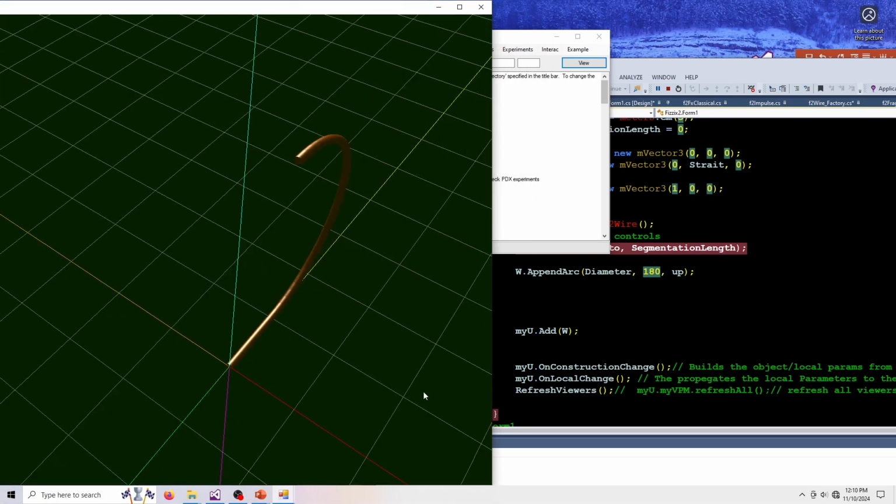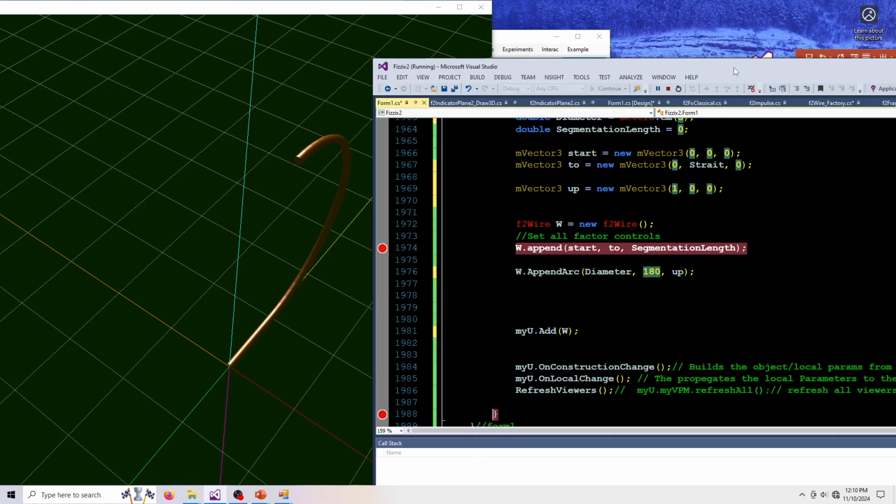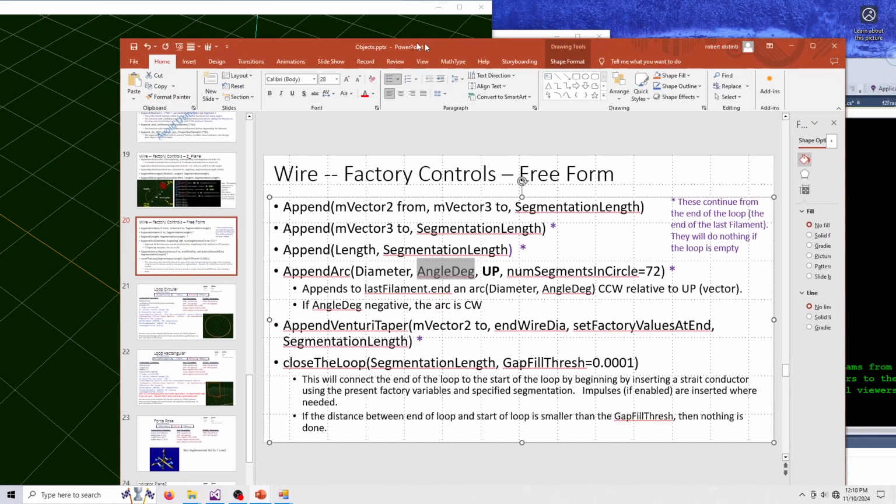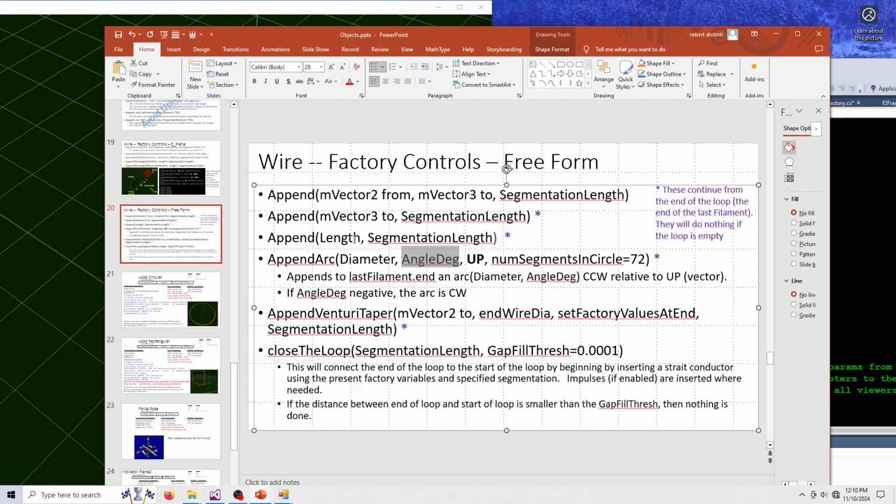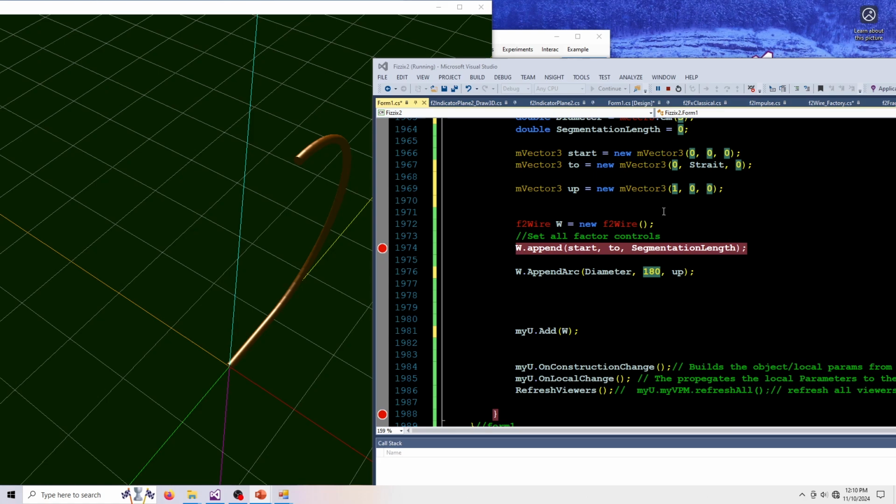Okay, so now you see it's going up in the air. That's cool. Now let me show you another one of the wire controls. We have this normal just append length. So if I just want to continue the filament in a particular direction, all I have to do is append an integer length, and that'll just append a new little length to it.